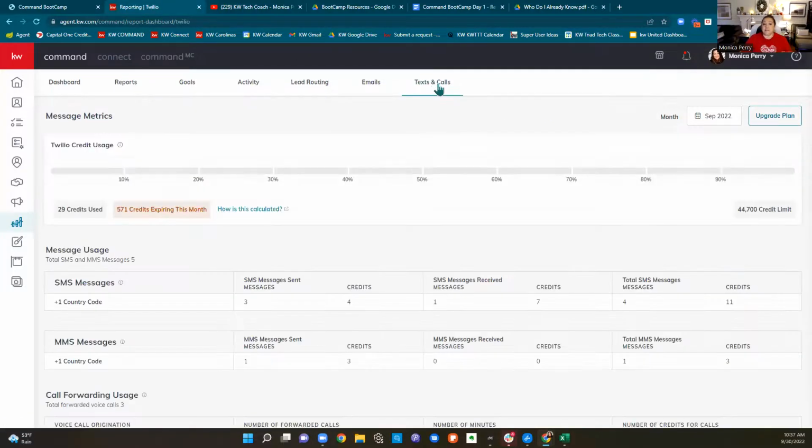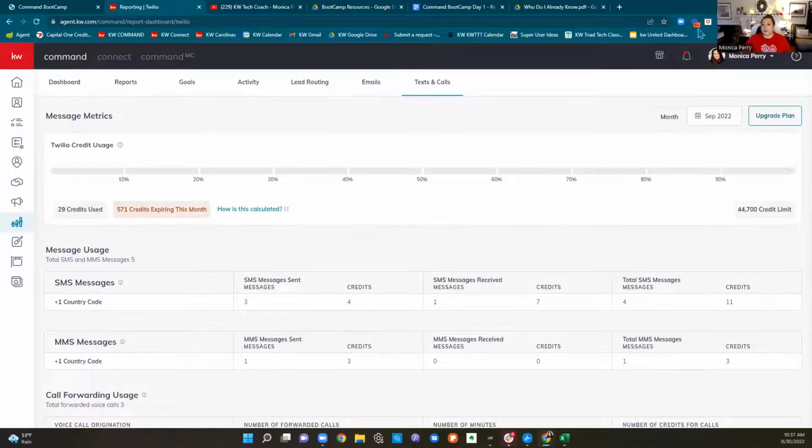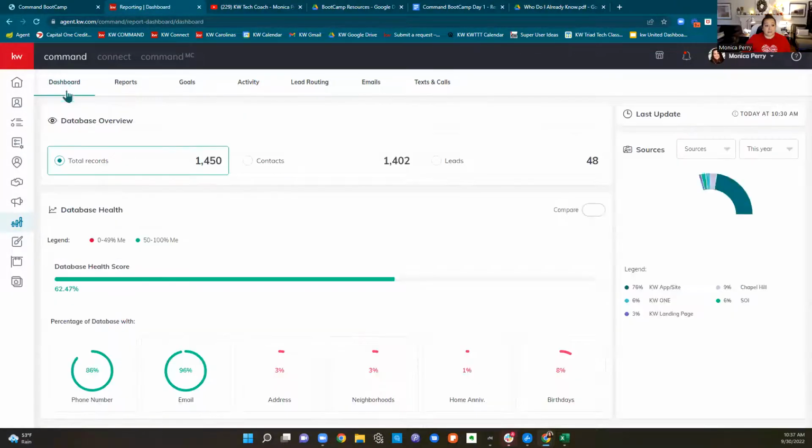Text and calls. This is if you're using Twilio. It shows you how many credits you have, how many messages you've sent, how many credits it took, all that kind of fun stuff. You can upgrade or downgrade your plan at any time. Okay. So that's the end of reporting. Any questions on that? Good.